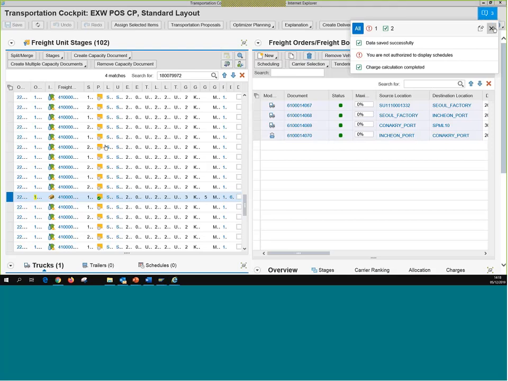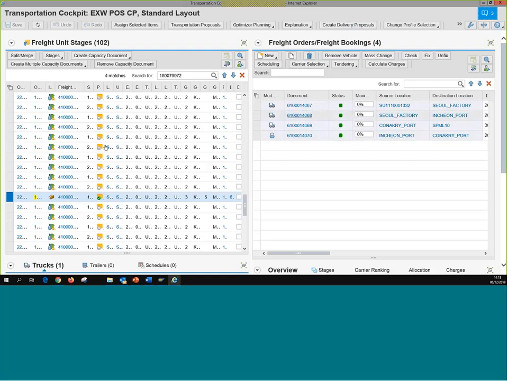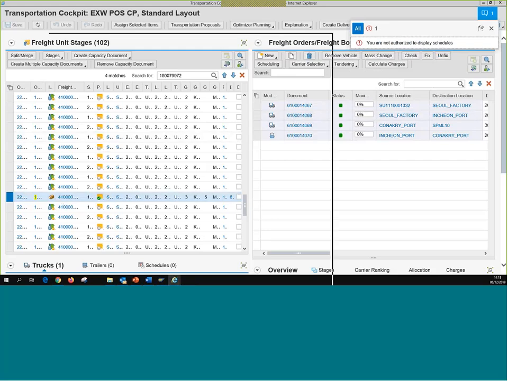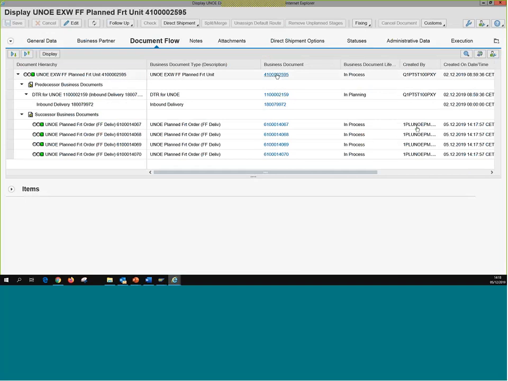Okay, so let's click on this. Let me not go here. Let me go directly to the freight unit instead. Remember, you guys can navigate to any of these just by clicking on them. Let's take a look at what that freight unit looks like, and it shows us in the document flow, DTR, inbound, and eventually 4 stages, 4 freight orders that are freight forwarder delivered.